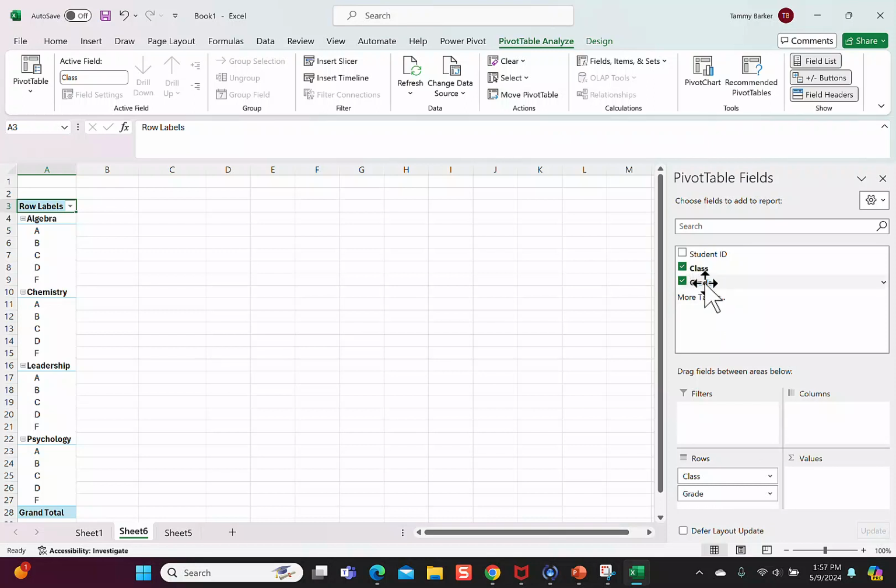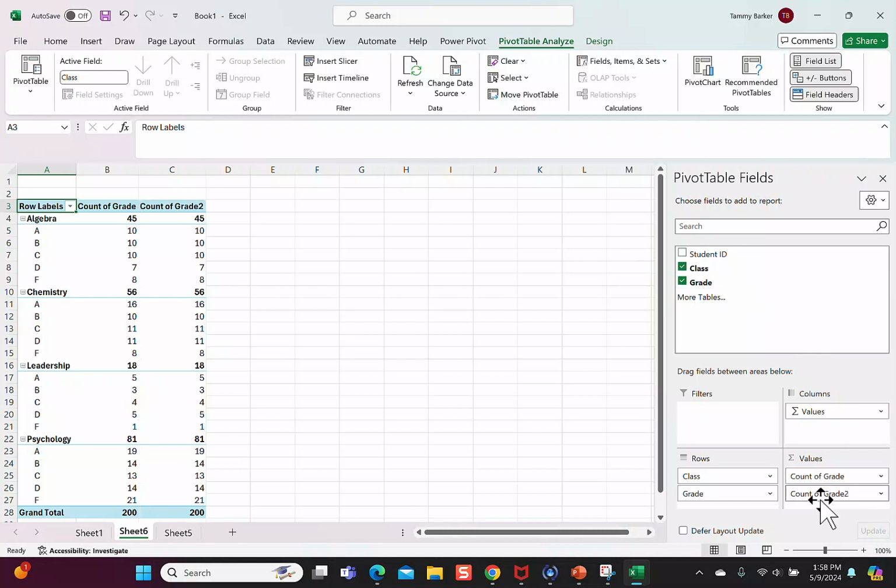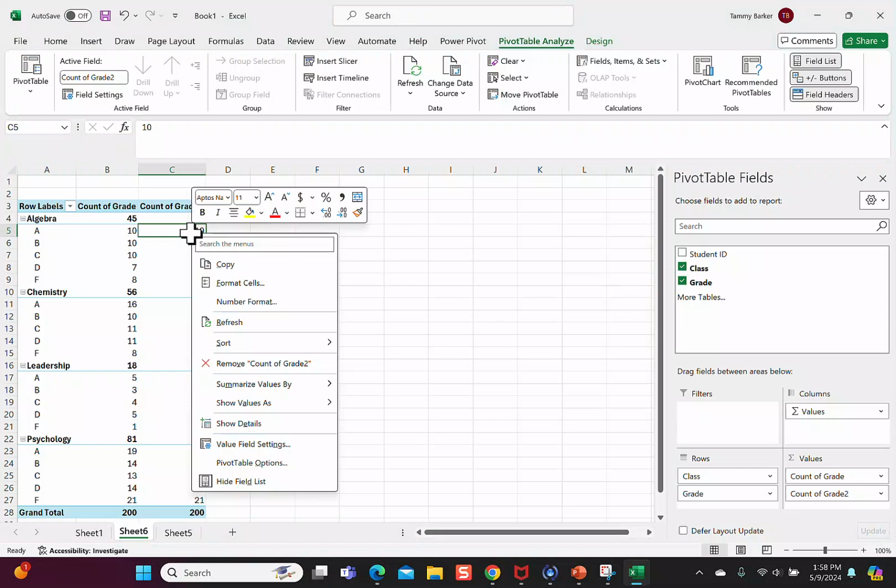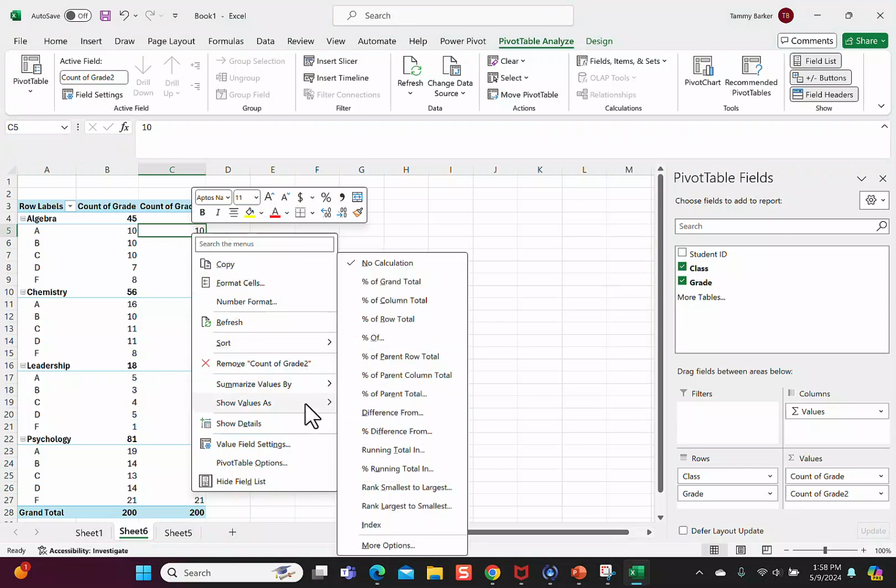After that, I'm going to drag the grade over to the sum value. This will tell me how many of each type of grade was earned in the class. This also shows me how many people were in each of the courses. So it says 45 in algebra, 56 in chemistry, 18 in leadership, and 81 in psychology. If I want to see the distribution as a percentage, I'll again drag the grade down to the sum value a second time.